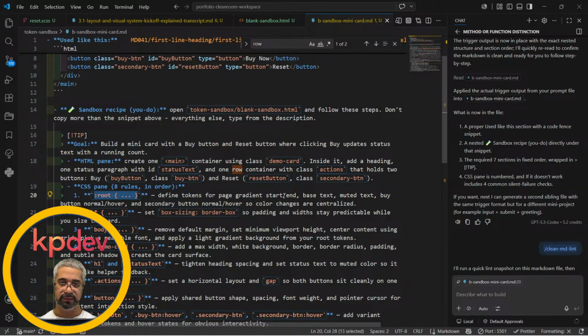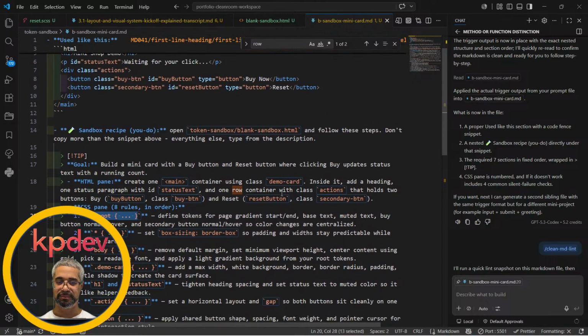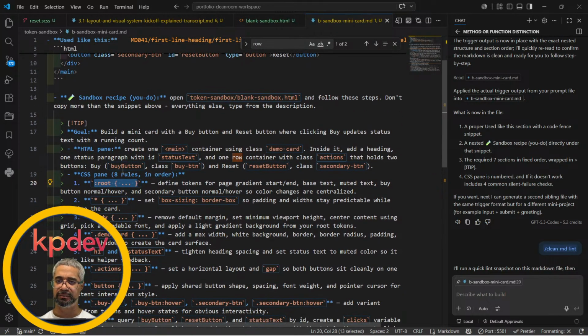So we've got to define these tokens, right? Yeah, that's going to be quite a challenge. If I could remember how to do this, that would be fun. Define tokens for page gradient, start, end, base text. Yeah, guys, this is something I'm going to need help with, that's for sure.